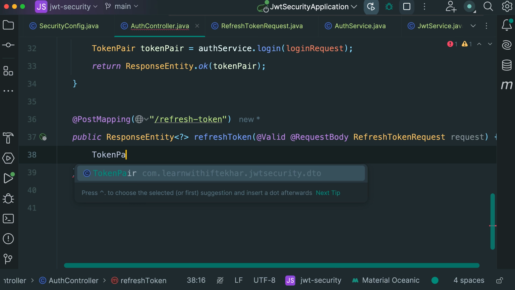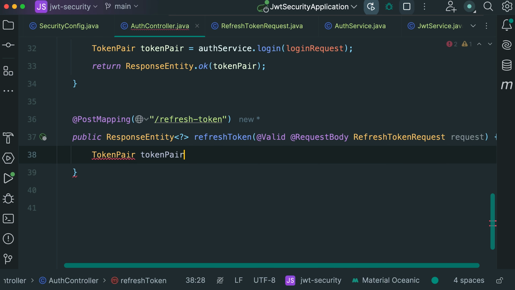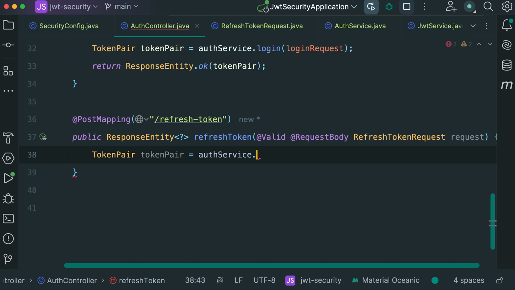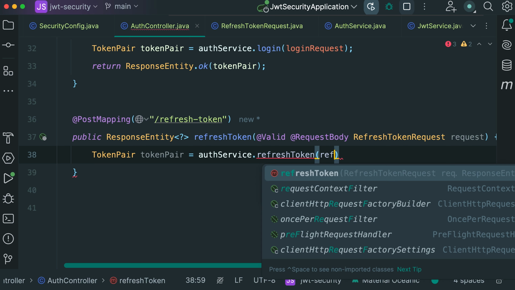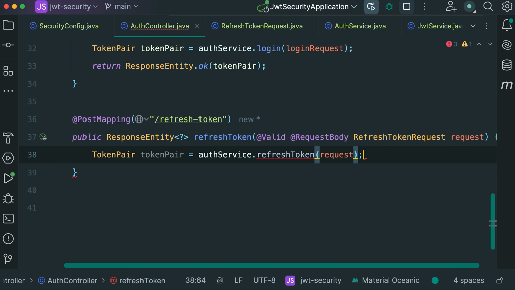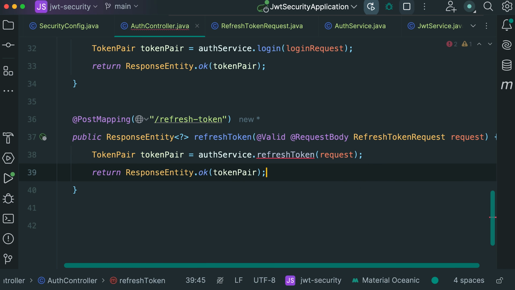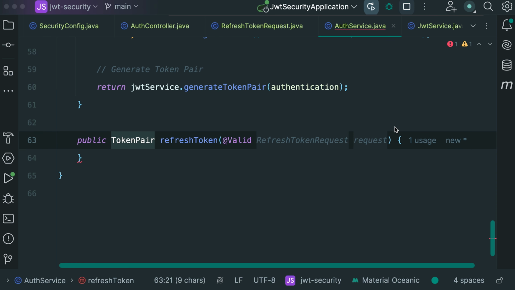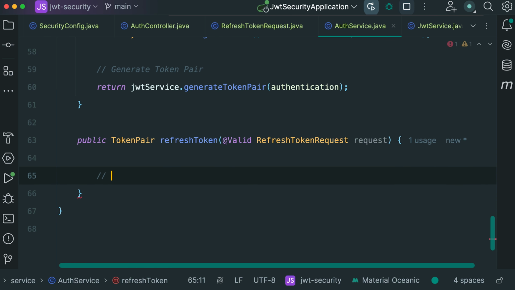Inside this method, we need to generate the token pair. We will use authService.refreshToken. To validate the refresh token, we will use authService.refreshToken. In this refreshToken method, we will validate the refresh token, generate a new access token, and return the response entity with the token pair. Now let's create this method inside our AuthService class. So our method is created.